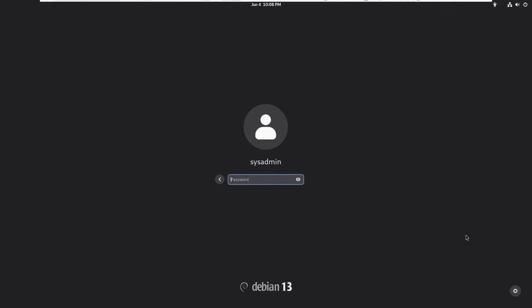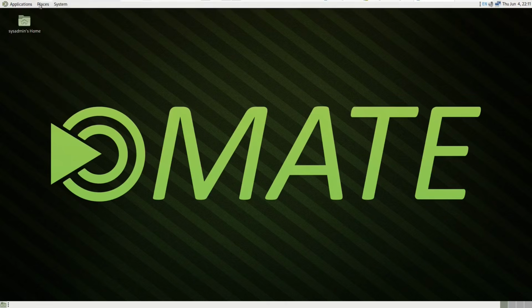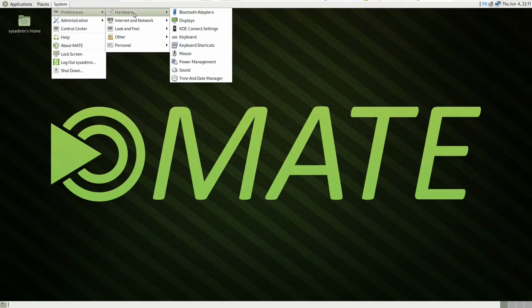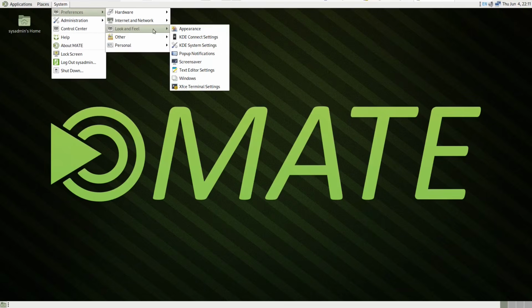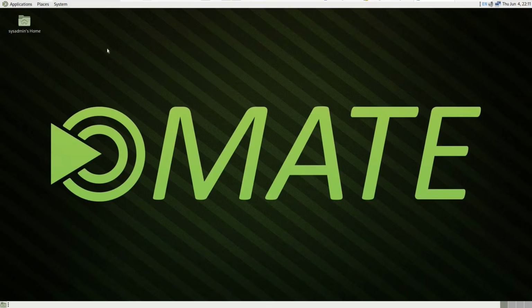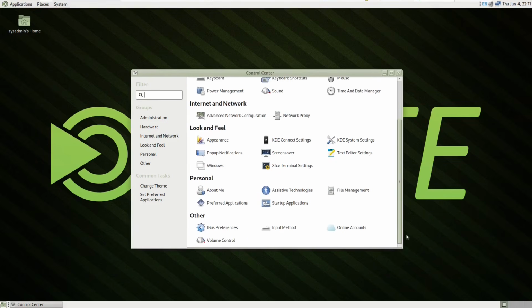MATE design philosophy: a direct continuation of the classic GNOME 2 interface from the late 2000s. It preserves a traditional desktop metaphor while using updated underlying code libraries. Performance: light, slightly heavier than XFCE, but dramatically lighter than modern GNOME. Customization: moderately high. Employs classic multi-panel systems and themes.